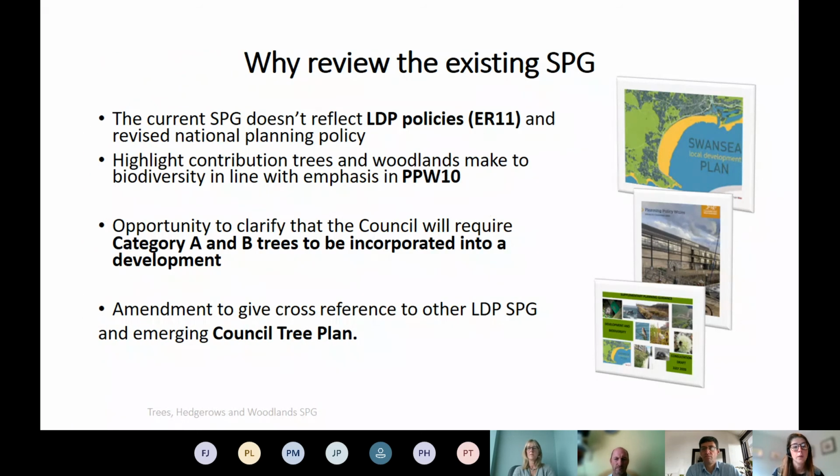So one of the key reasons to amend the document was obviously in line with the LDP, but also since we published the previous version, Planning Policy Wales came out and it had a much enhanced section which explained the contributions that trees and woodlands make to biodiversity. So this document has been drafted in line with also the Biodiversity SPG and the AONB design guide. So that's a suite of documents that cross-reference to each other.